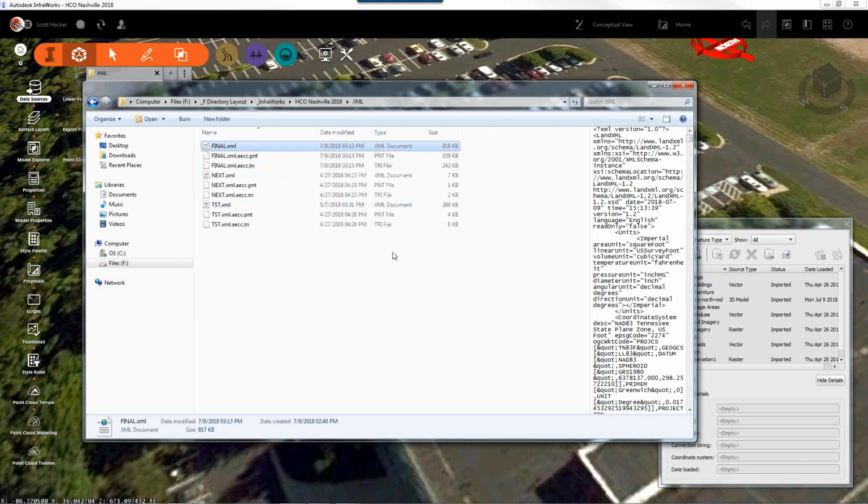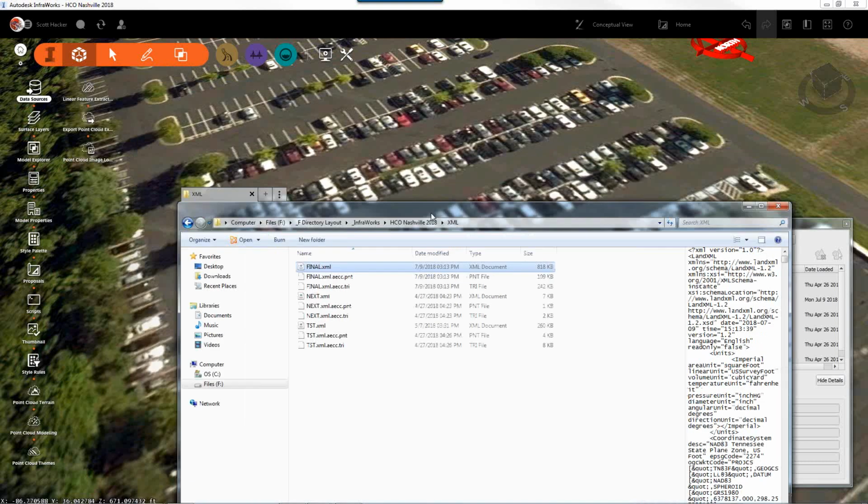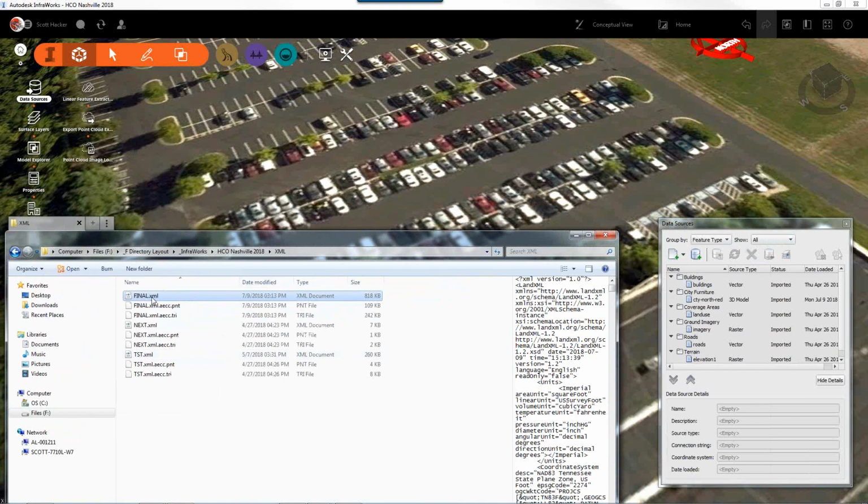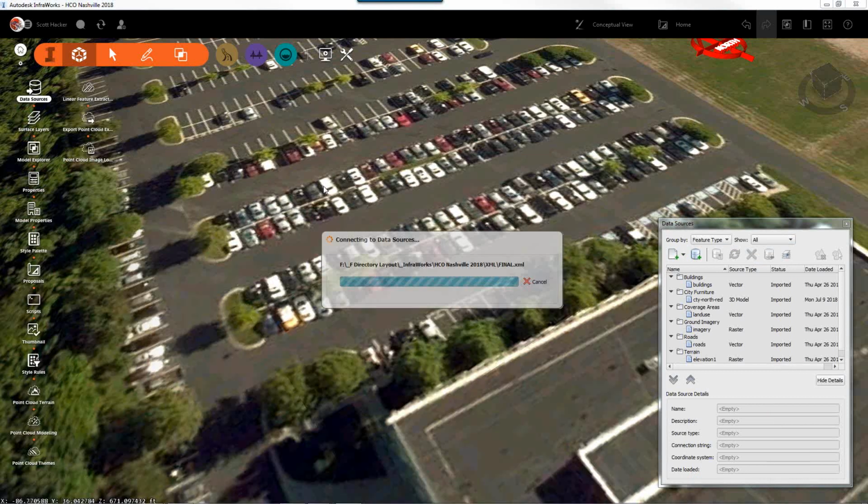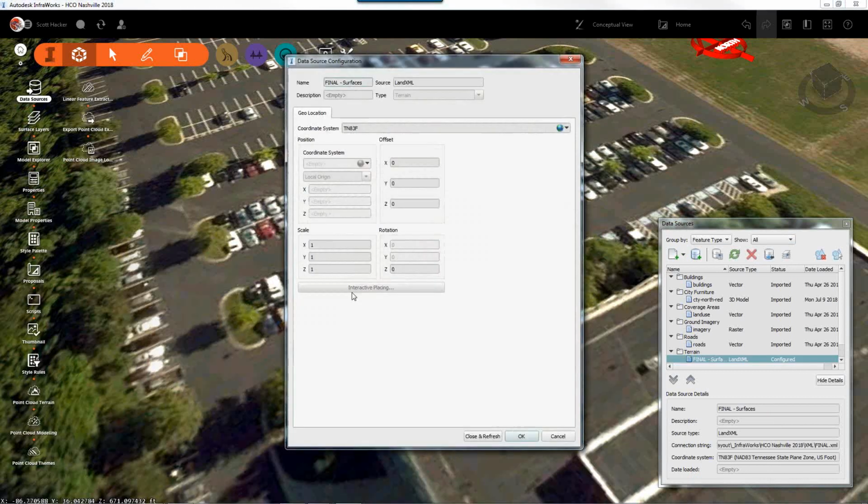There's my final. Okay, as you can see, I did create it yesterday. So what I want to do is I'm just going to select it, drag it into InfraWorks. It's going to connect to the data source, and this is where I need to configure what I'm bringing in. It's not as difficult as it sounds. Okay. In this case, it already recognizes that it is a terrain surface. Okay. There's no need to place it because it's automatically bringing it into the correct coordinate system. And I'm going to close and refresh.